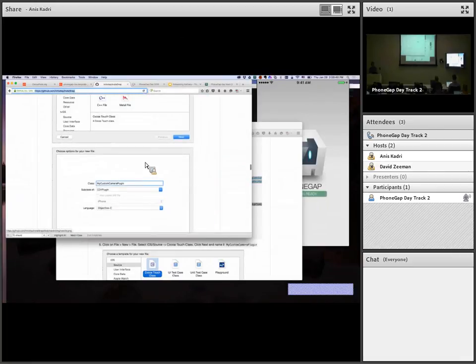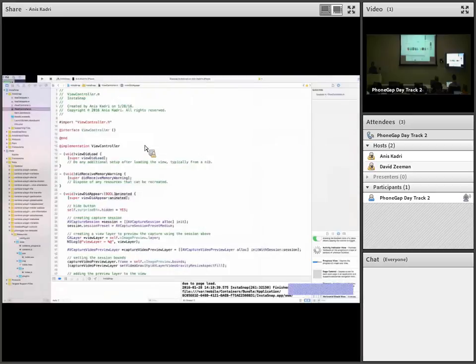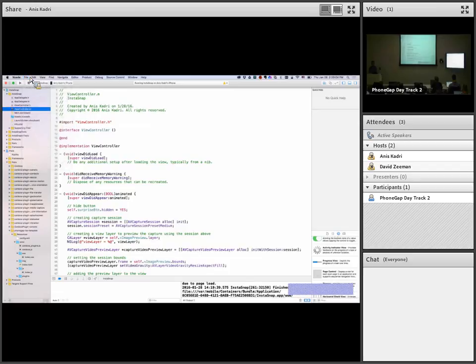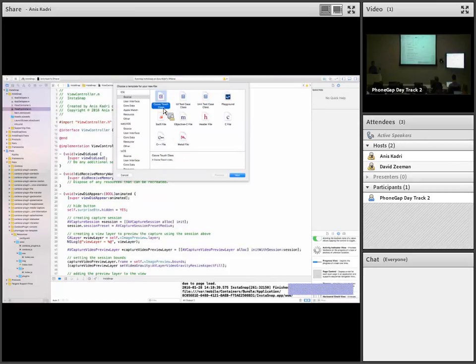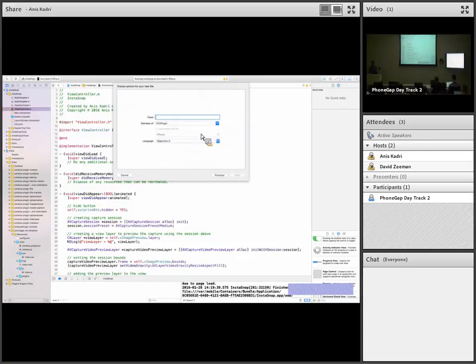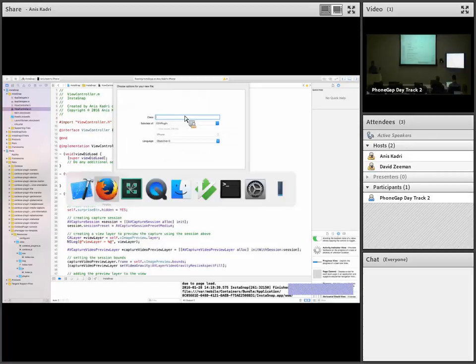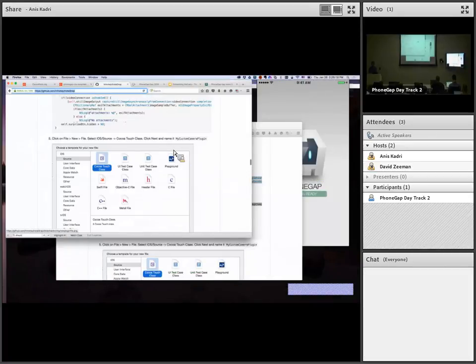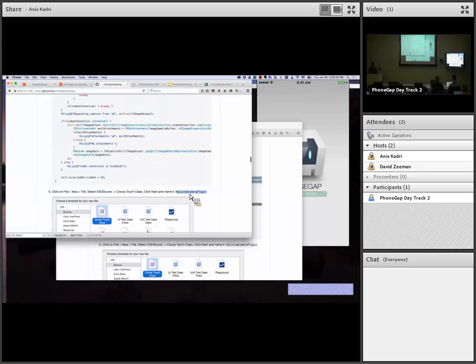So now is the interesting part, because now we're going to actually create a Cordova plugin that will help us communicate between our web view and all these native components. The way I do it is just go to File, New, and then File. Select Cocoa Touch class. Give it a name. I'm going to call it my custom camera plugin.